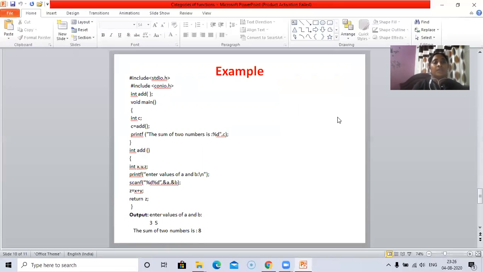So these are the different categories of functions. Using any of these categories, we should solve the given application. The last category is functions which return multiple values. Till now we didn't return multiple values. Only one value is being returned from the called function to the calling function.